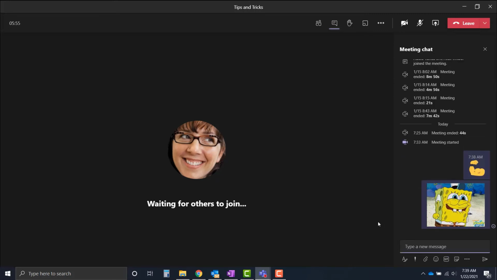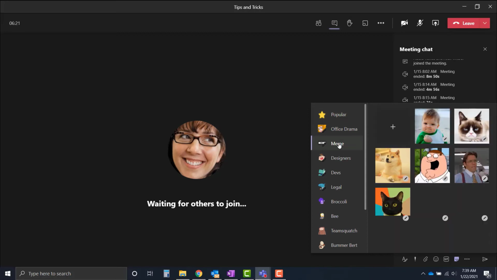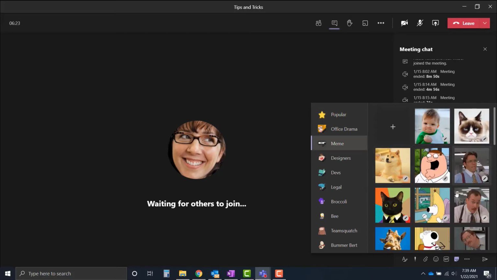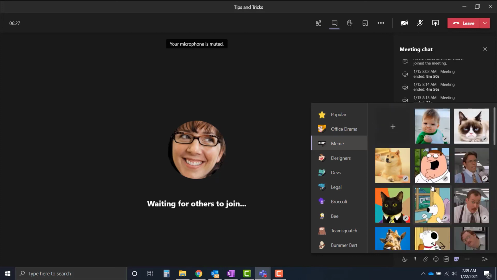And lastly, I want to show you the stickers as well. Now, there are a lot of things in the stickers that you can choose from. There's popular, office drama, but the cool thing that I wanted to show you was the memes. You can choose from existing images and create your own memes to make sure that it goes with the subject that you're talking about. And you can also add your own images to create custom memes.